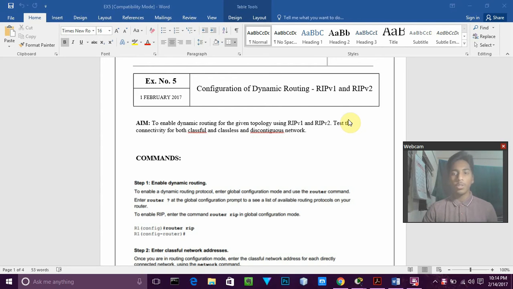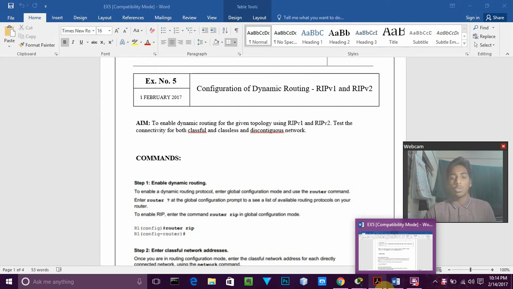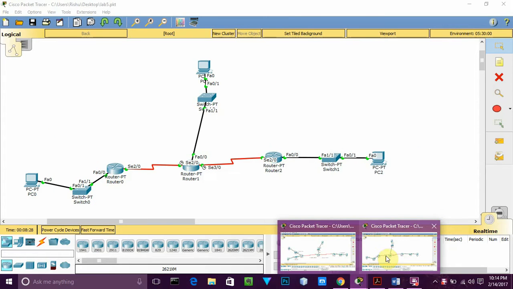Hello everyone, this is Rishwe George and this is my networking experiment number 5, and here I am going to discuss the configuration of dynamic routing, that is RIP version 1 and RIP version 2. And here I have to enable dynamic routing for our routers. So we'll see the topology for this.